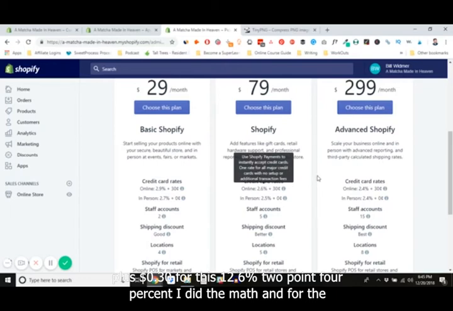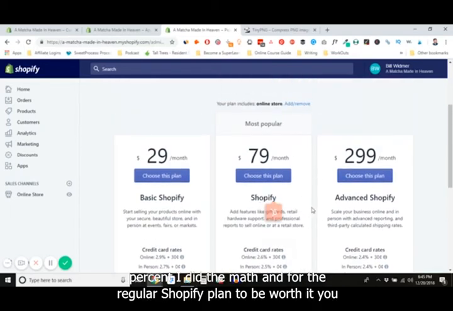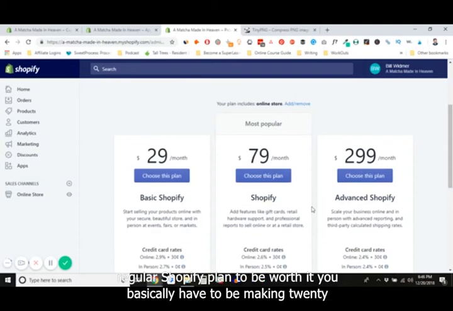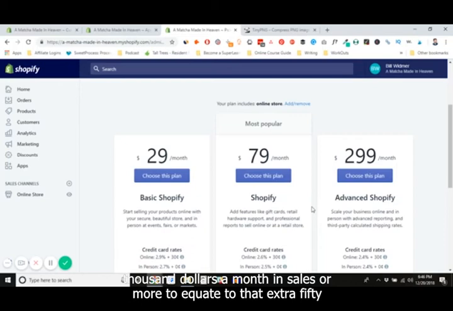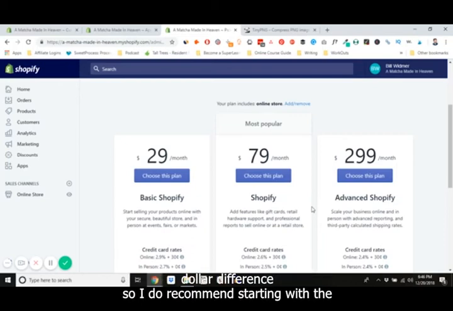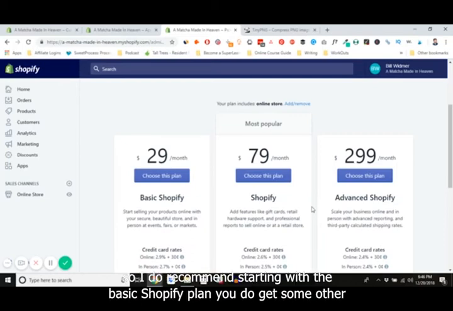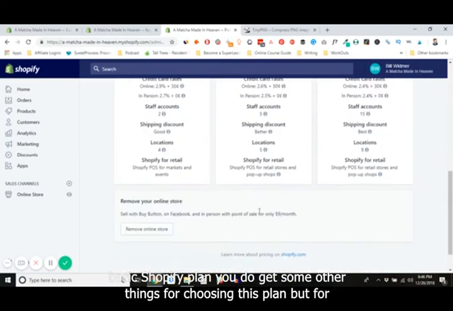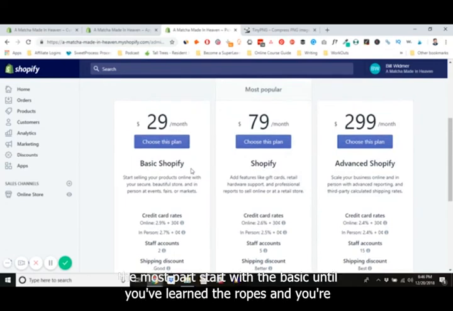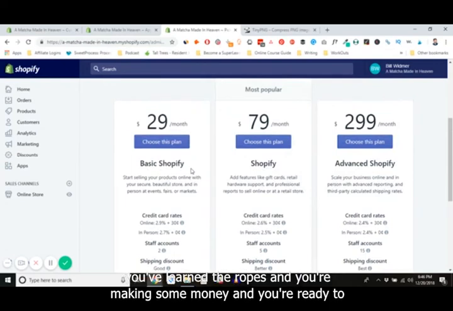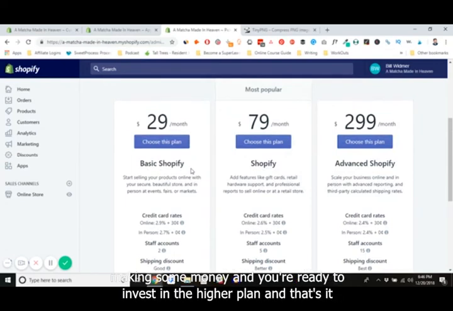I did the math, and for the regular Shopify plan to be worth it, you basically have to be making $20,000 a month in sales or more to equate to that extra $50 difference. So I do recommend starting with the basic Shopify plan. You do get some other things for choosing this plan, but for the most part, start with the basic until you've learned the ropes and you're making some money and you're ready to invest in the higher plan.